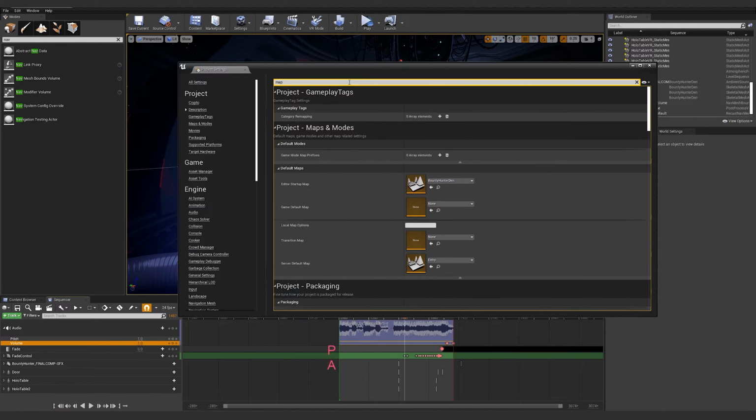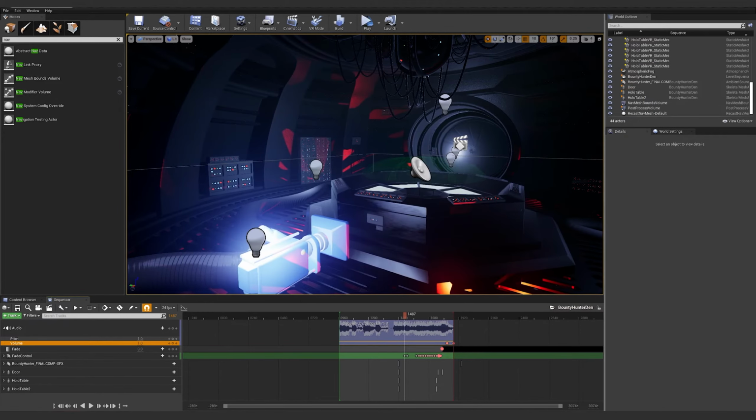If you type in map, you want to make sure the game default map is set to Bounty Hunter's Den, okay? Just like our editor startup. That way the game will default into this and begin playing. So we can just close that out.